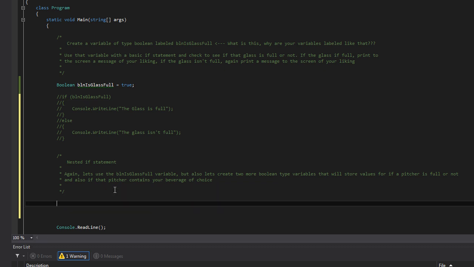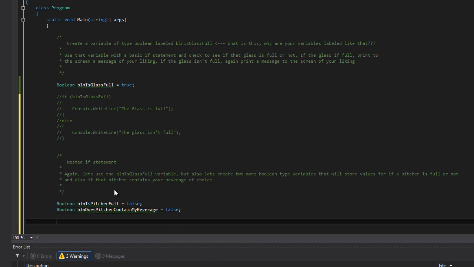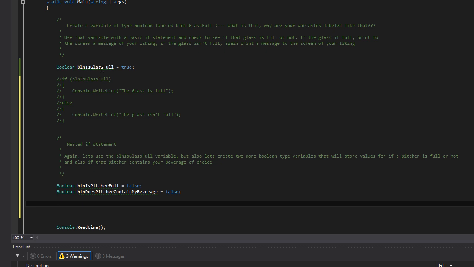So let's go ahead and create our other 2 variables. Boolean BLN is pitcher full. I'm going to set that equal to false, and then Boolean BLN does pitcher contain my beverage. Set that equal to false as well. Okay. As you can see, we got the squiggly green lines there. That's just telling us, hey, you've created these variables, but you haven't used them yet.